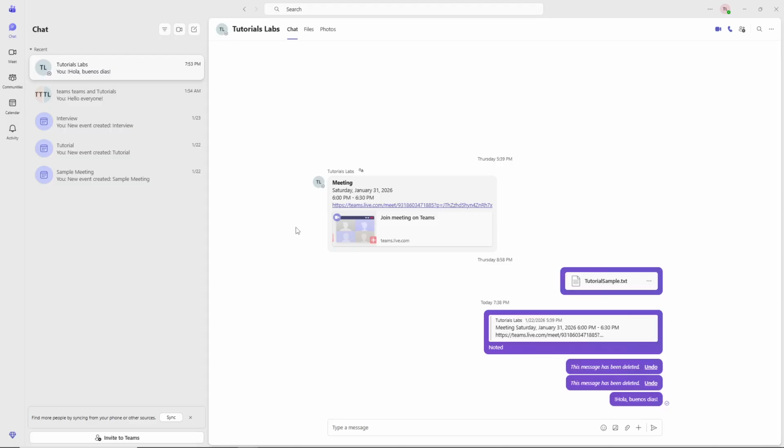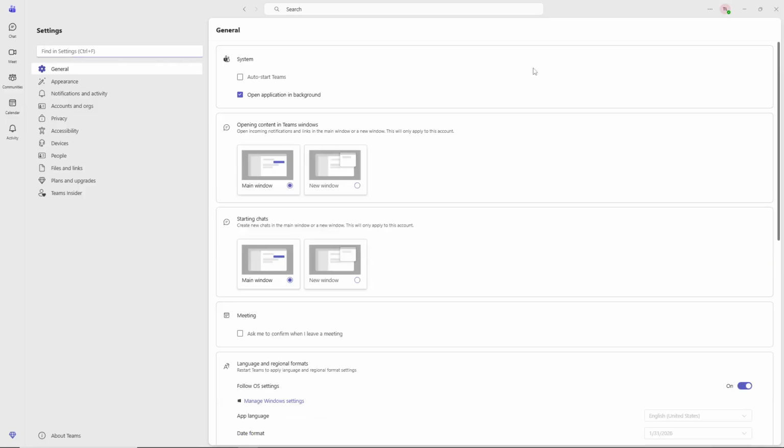Let's start by opening Microsoft Teams. Once you're in, direct your attention to the upper right corner of the screen near your profile icon. You'll notice three dots there which represent your settings menu. Go ahead and click on those three dots. This will open a drop-down menu with various options for customizing your team's experience. From this menu, click on Settings. This is where you can adjust all the core configurations for how Teams operates on your device.